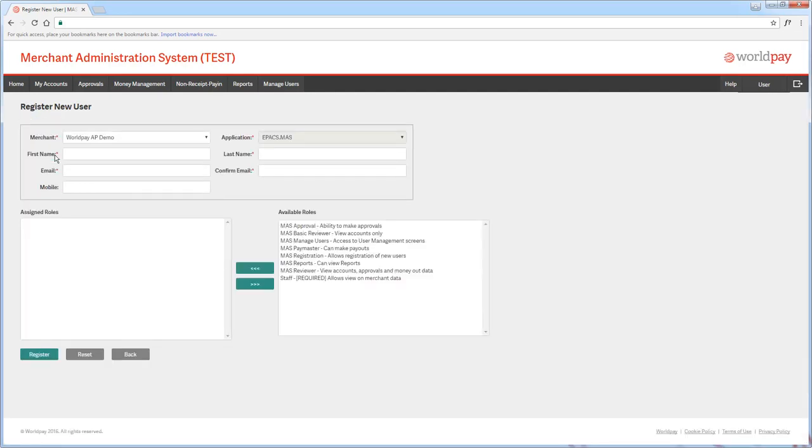On the Register New User page, you need to enter the first and last name, the email address, and also a confirmation of that email address, and allocate the assigned roles. Once you're satisfied with the user, click Register to create the new user.